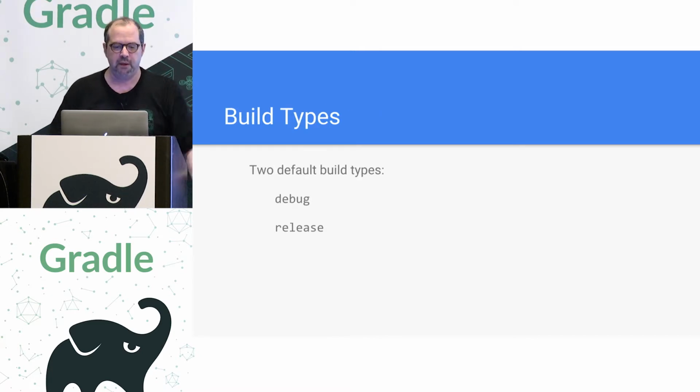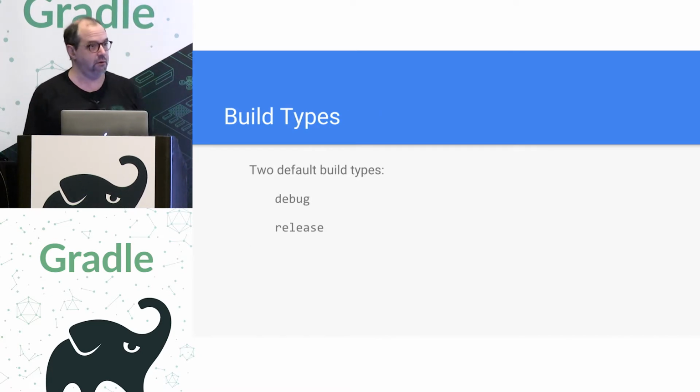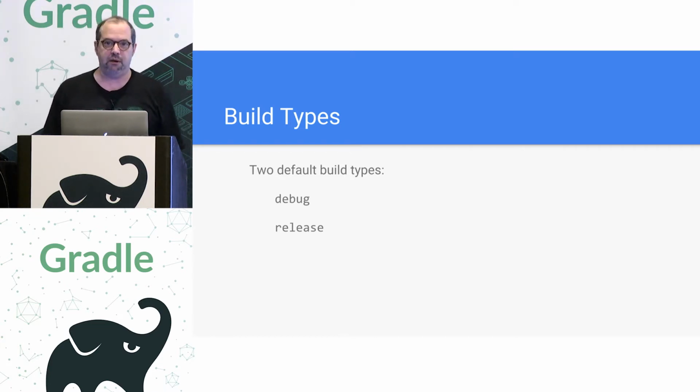No issues at all. Now, of course, once we get inside a Gradle app, we have our various build types, and then we'll get the flavors as well. And by default, we get a debug build type and a release build type, and you can go ahead and do whatever you like with those.